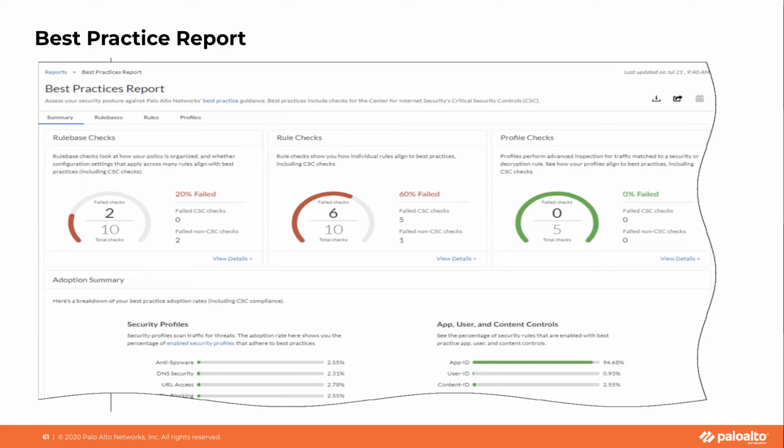So if you're using the best practice dashboard in Prisma Access, you can filter the report as I mentioned, and you can share it as well. You can download the best practice report, and it will show you in the PDF the top 20 failed rule information. Once you download the report, you will see the top 20 failed rules as well.